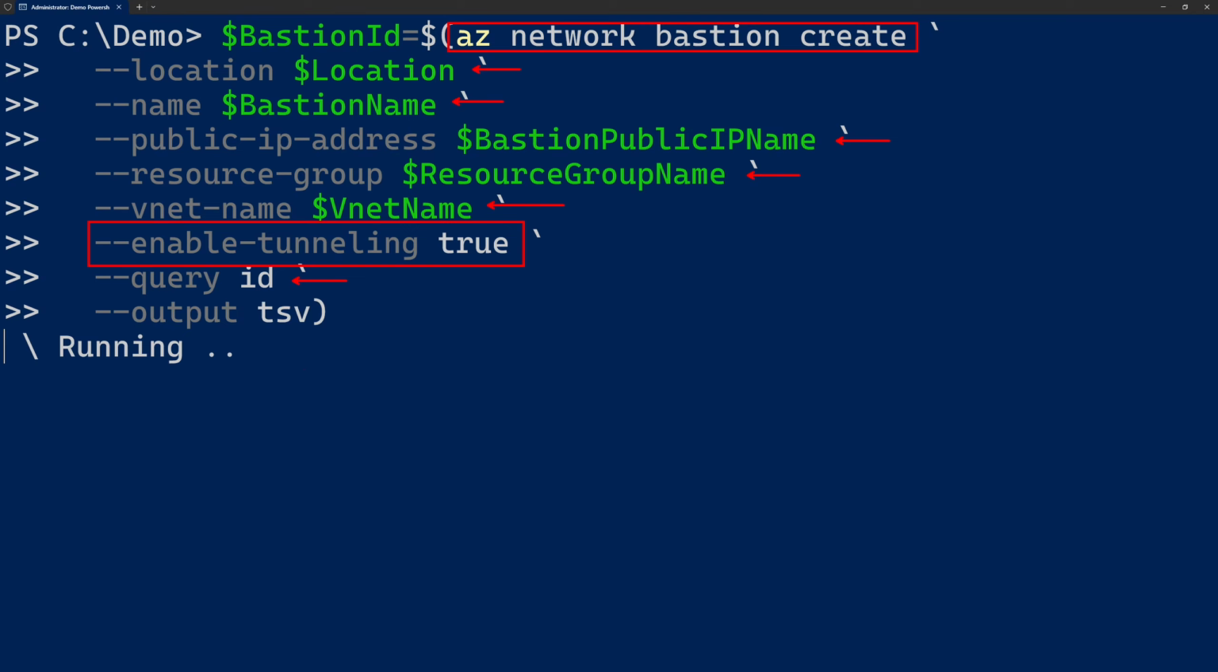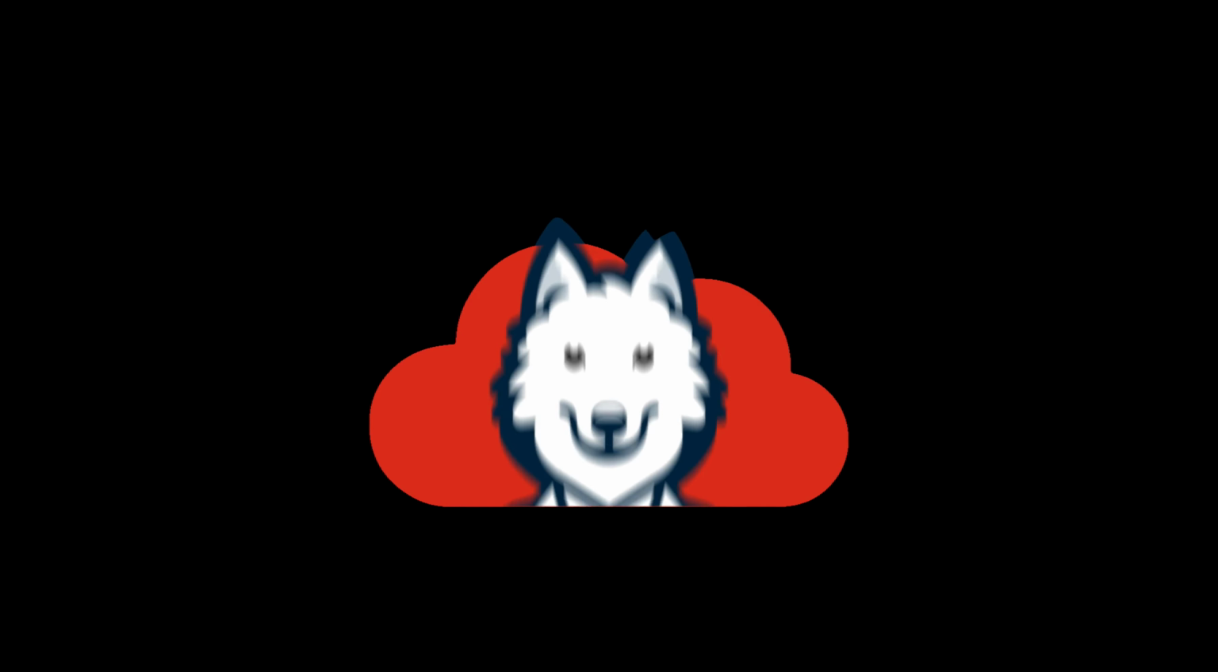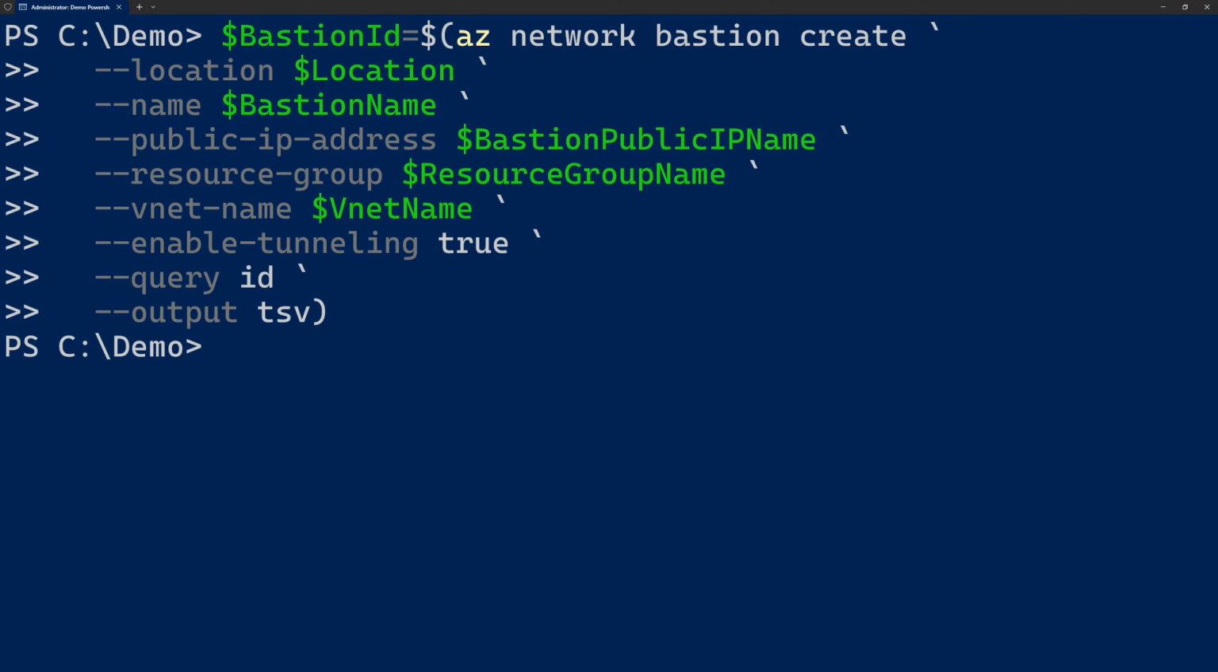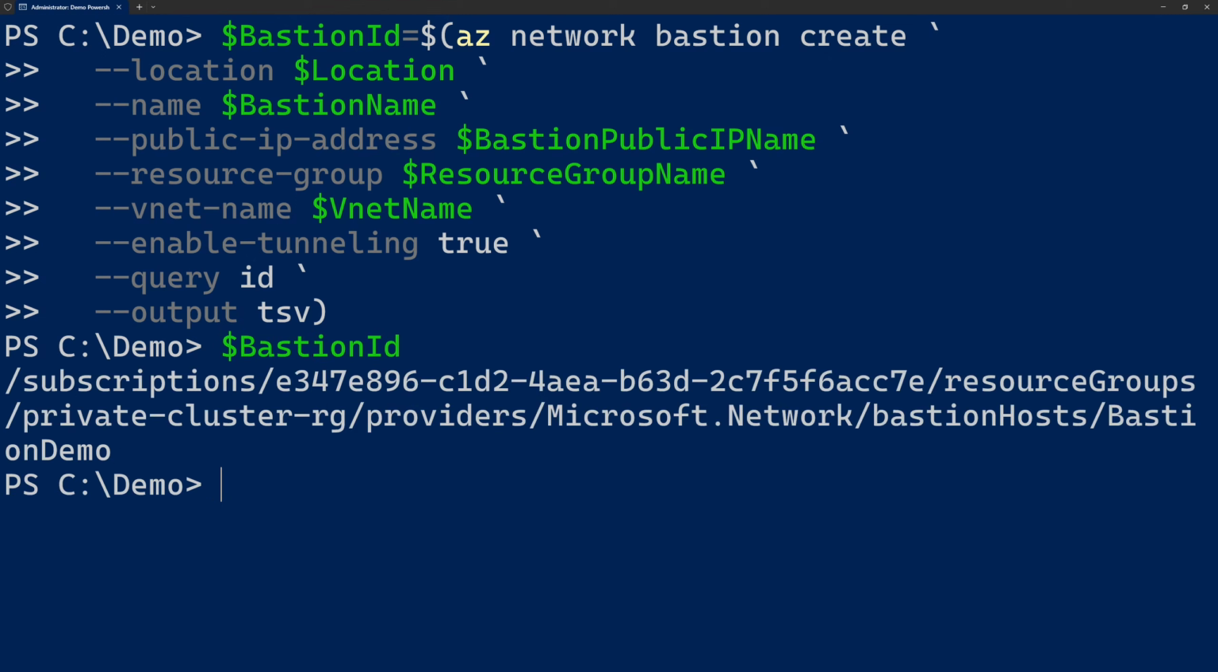Next, I'm going to query for the ID because we are needing the ID later again for the VNet peering. And that's it. Deploying Azure Bastion takes around 10 minutes. So again, I'm going to stop the video and we'll continue once it's finished. All right, we're back. Azure Bastion has been deployed, and to test this, we can just print the ID and we can see we have one.